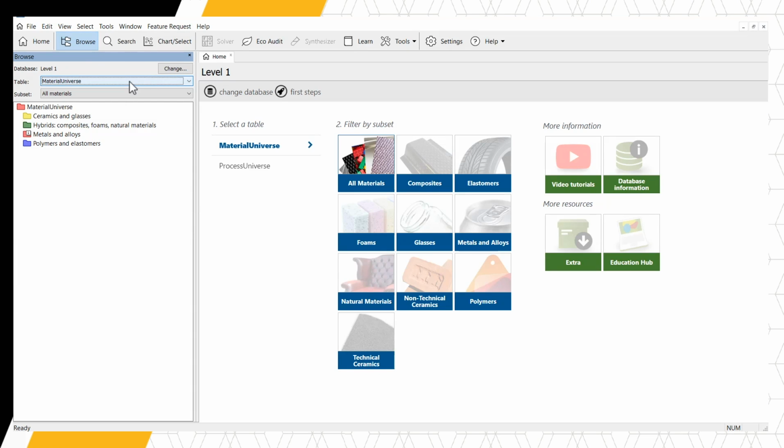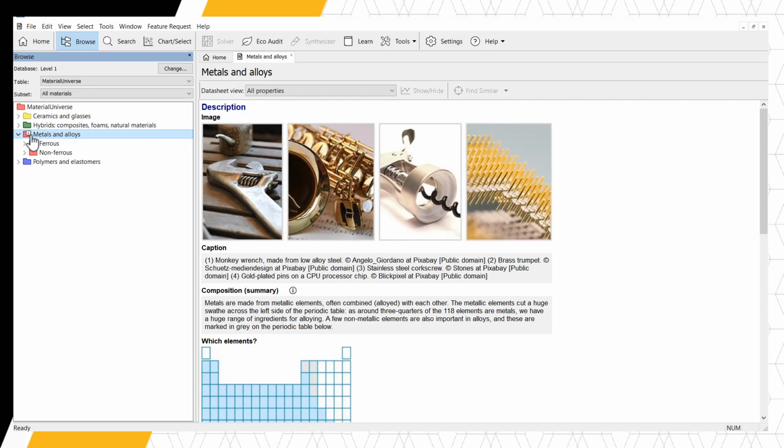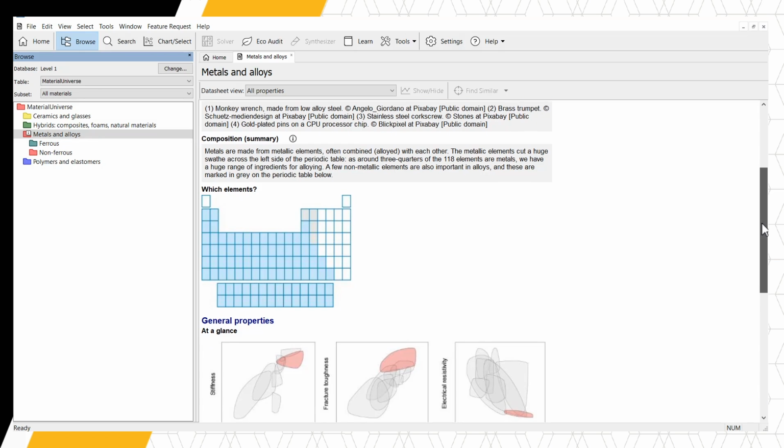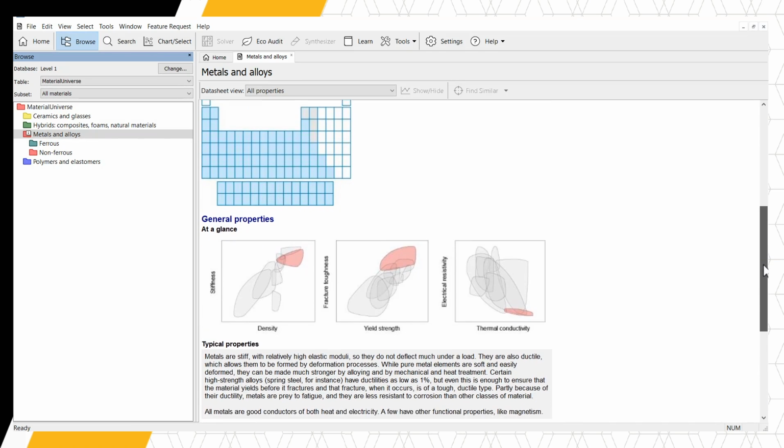When looking at the material universe tree structure, notice some folders have a small i in the corner. This icon means that there is a folder-level datasheet available. These provide a general overview of the relevant material group. By double-clicking on the Metals and Alloys folder-level record, we can see example products made of metal, details of elements found in metals, and some general properties at a glance.